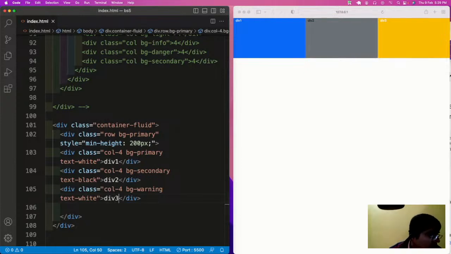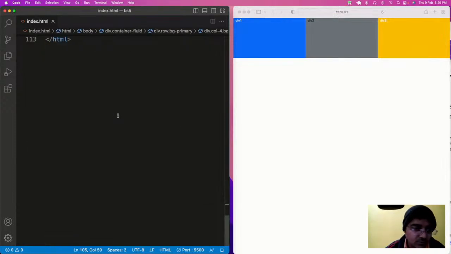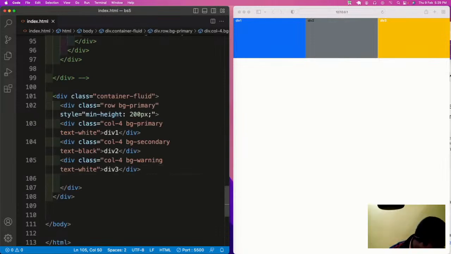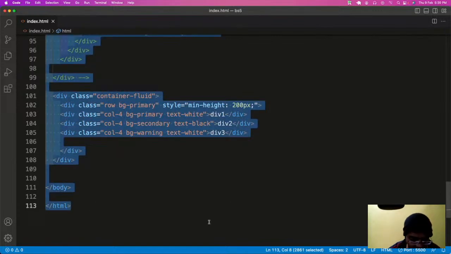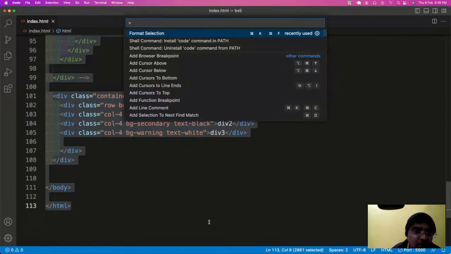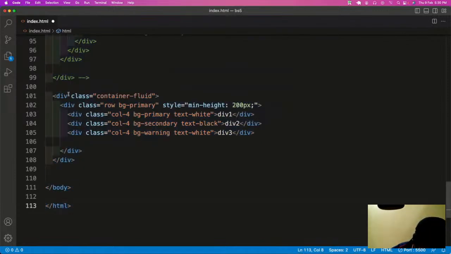Now, let's find a way to handle the large, extra large screens in this pattern, as mentioned below. So for this, what I will be doing here, Control Shift P. Okay, now this is the proper structure.